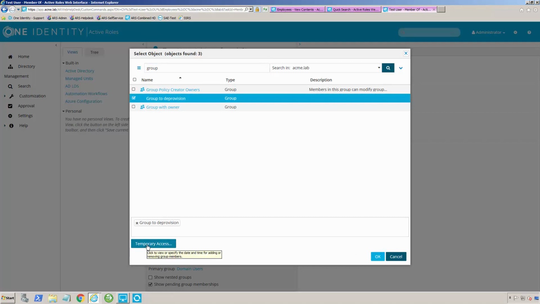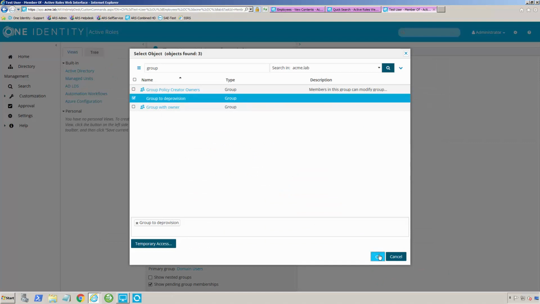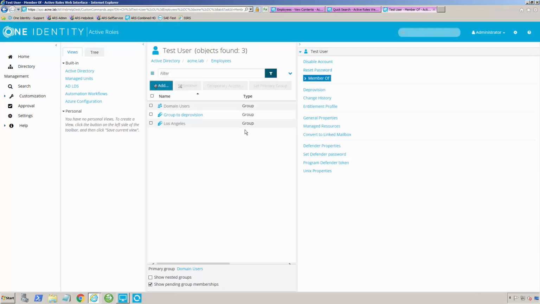Notice, by the way, we have something here called temporary access. I can add them to this group today, or I can have them added to the group tomorrow and be removed from the group the next day if I wanted to. But for today, we don't really care. We'll just leave it like that. And just like that, I've added them to the group. And now they're in that group. And you can see here, it shows you which groups they're in.